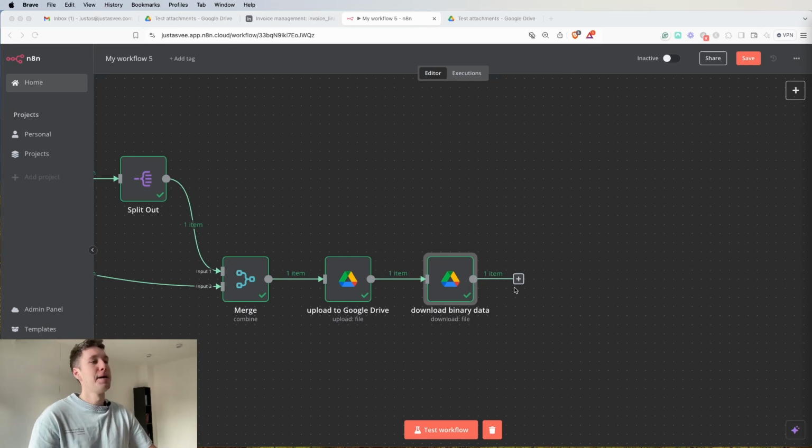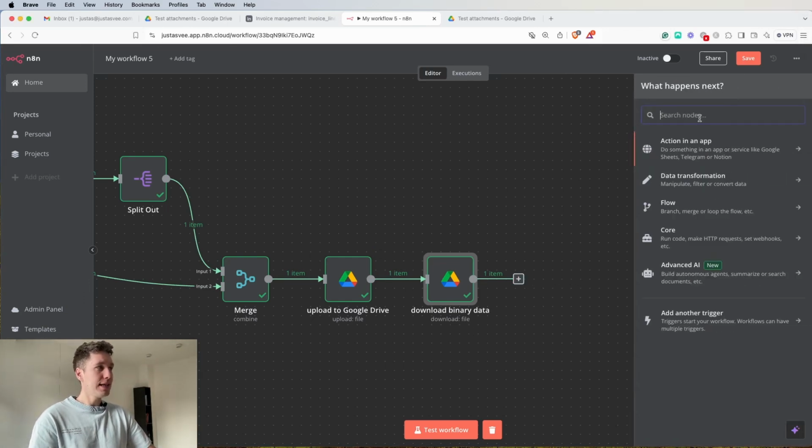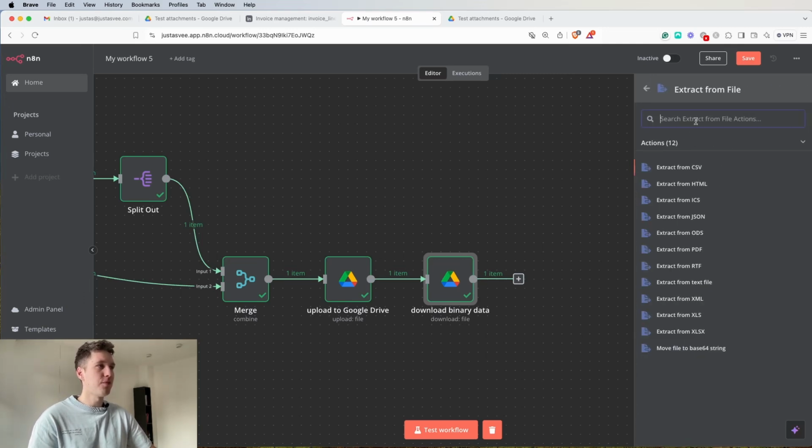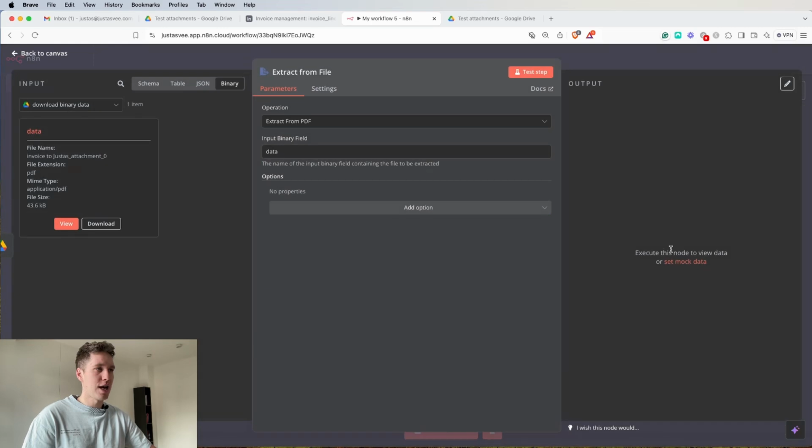All right, now the thing that we need to do is put an extract node. So extract from file. And in this case, we're going to be receiving invoices in PDFs, because all the normal companies usually send out PDF invoices. So over here, I'm going to select extract from PDF. And here, extract from PDF, the operation, and input binary field data.